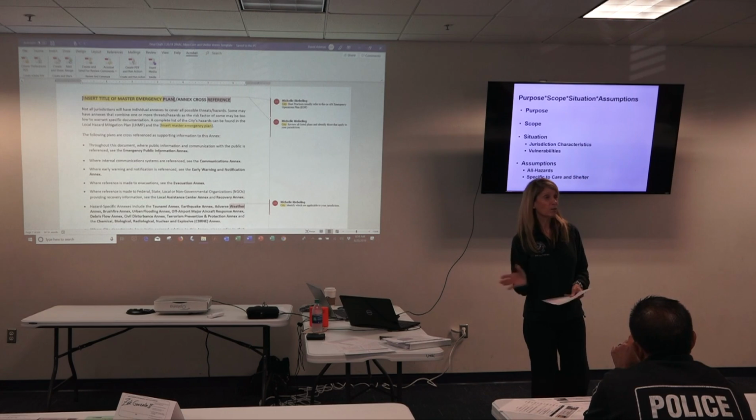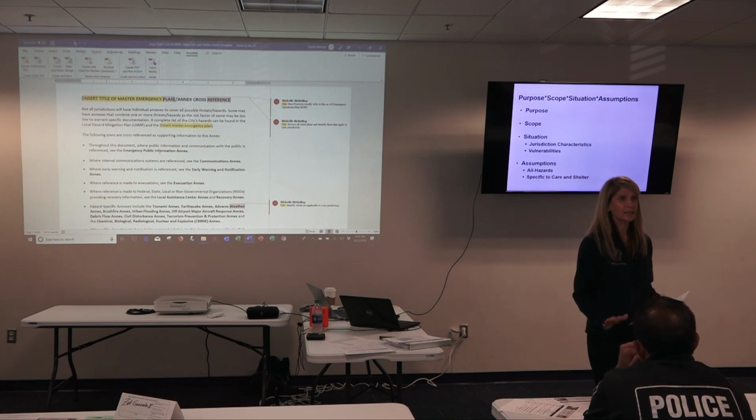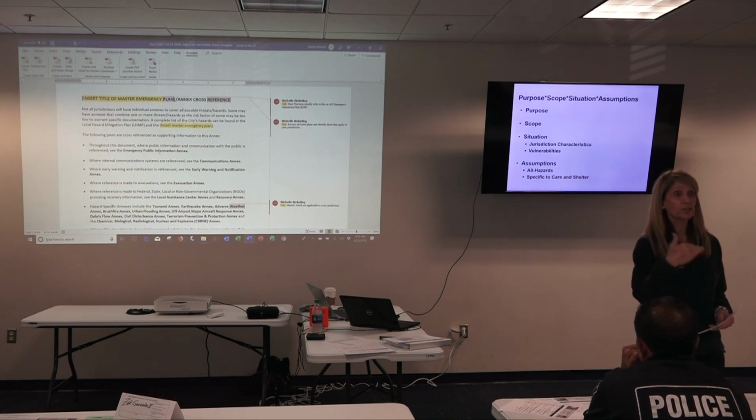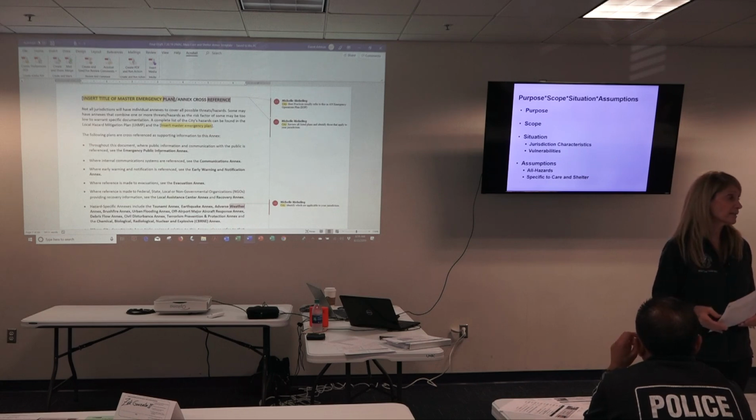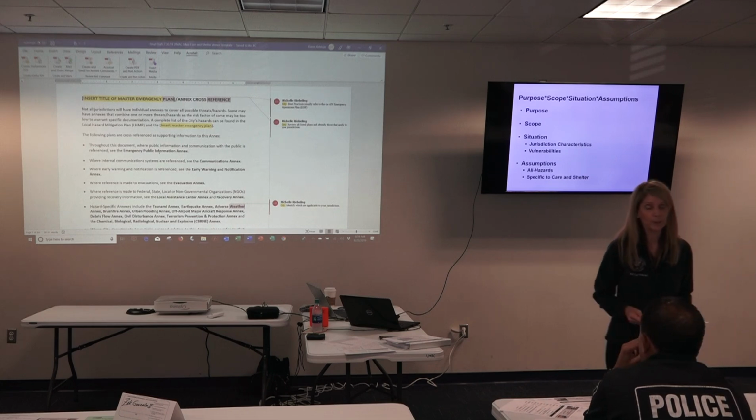But yes, you can do that. Did everybody understand that? So if you don't have any of these annexes and it's all in your EOP, then just use the top paragraph and redact it a little bit to refer to your emergency operations plan.